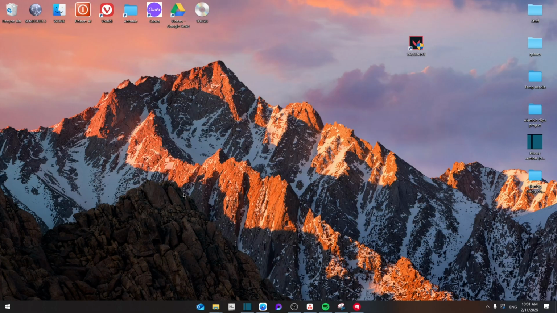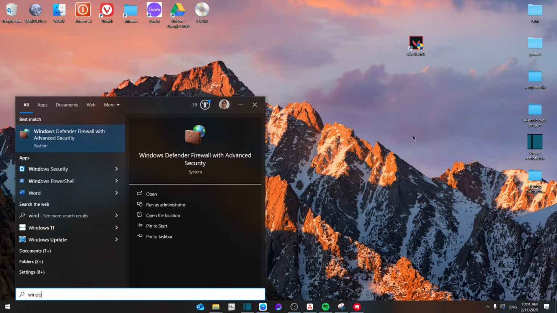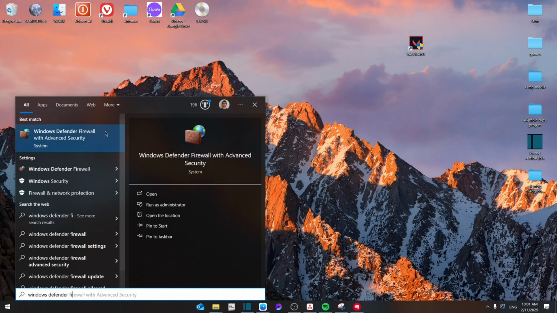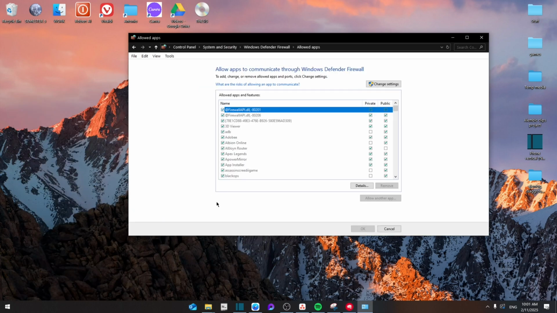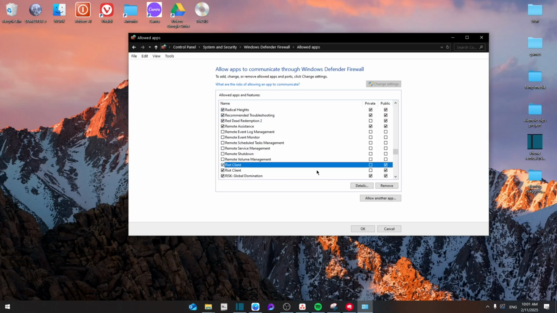Now we're going to change settings for our Windows Defender. So we're going to search for Windows Defender and click on this one, not the advanced one. And then from here, you're going to go to allow an app or feature. And then you're going to change settings. Then you're going to scroll down until you see Valorant or Riot Games. Right here, you're going to remove it. And then you're going to search for Riot Games, Riot Client, remove, and then remove again.